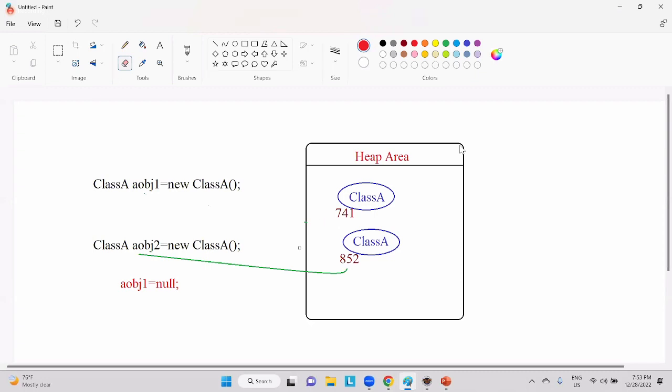Now tell me, in my heap area, how many objects are there? Two objects are there. In these two objects, how many unreferenced objects are there? Exactly, one. I hope you're understanding me, right? Now, this object will be destroyed by the garbage collector. Am I clear with this?